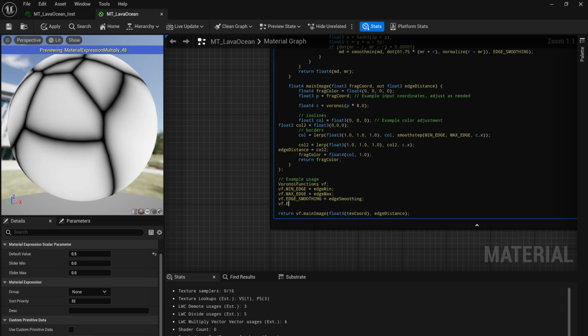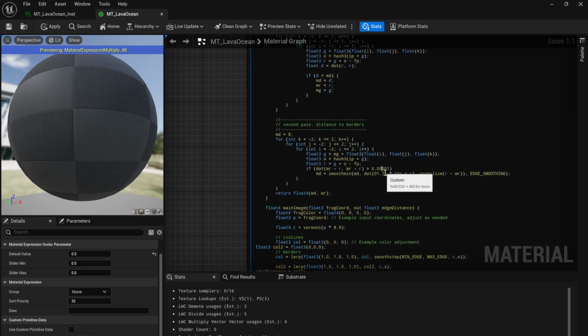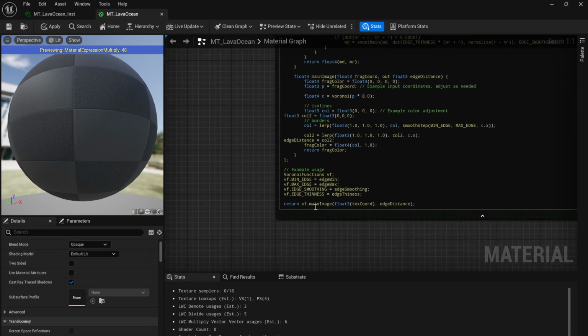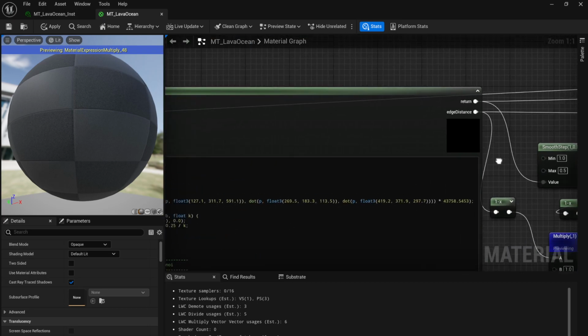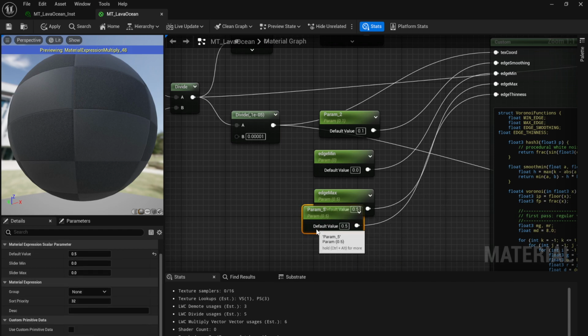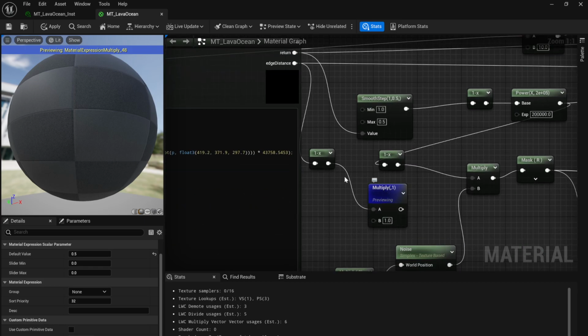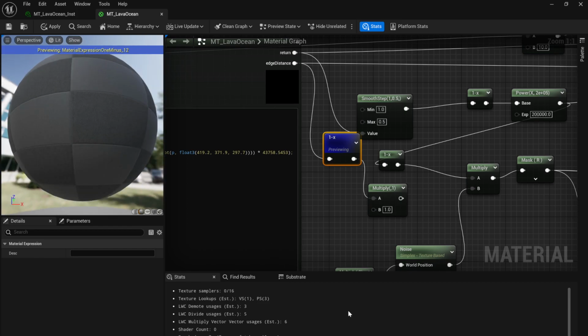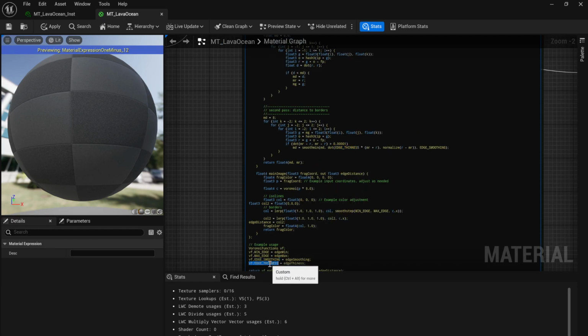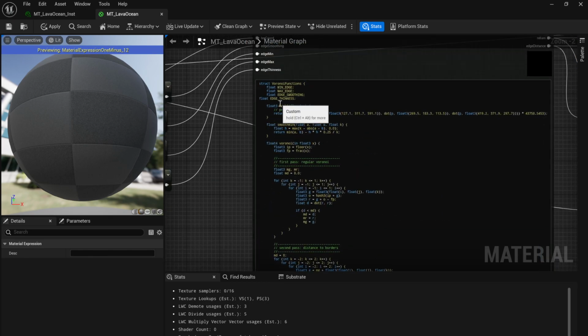Okay, vf dot edge thinness, edge thinness, and then right up here, edge. But did I spell it wrong?